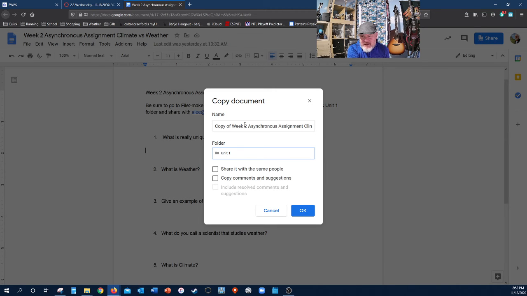You don't need to check anything here. The only thing you need to do is right here. It now says a copy of week 2. Get rid of the words copy of and write your name. For example, I'm going to write Freddie Mercury, as if that was the name of the student that I was. That's what I would be putting in there. Week 2 asynchronous assignment.